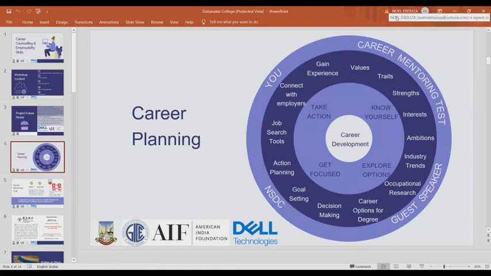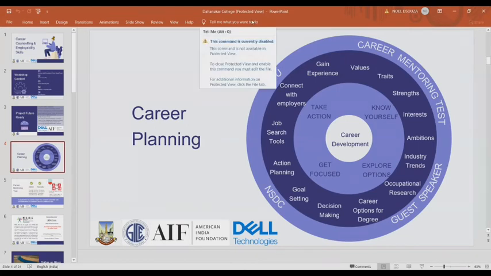Next is you get focused. Okay, so your decision making, what are your goals? And lastly, you take action, that is you search for jobs, you connect with employers, and then you gain experience. So these are the four main components of career planning.